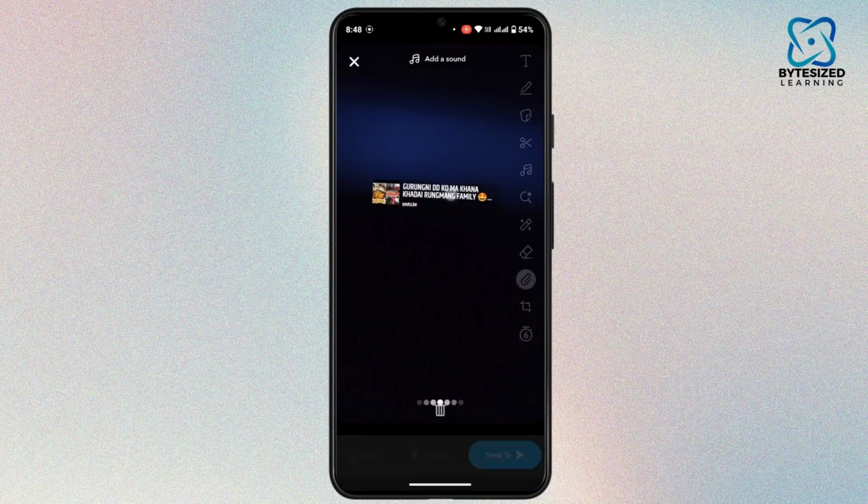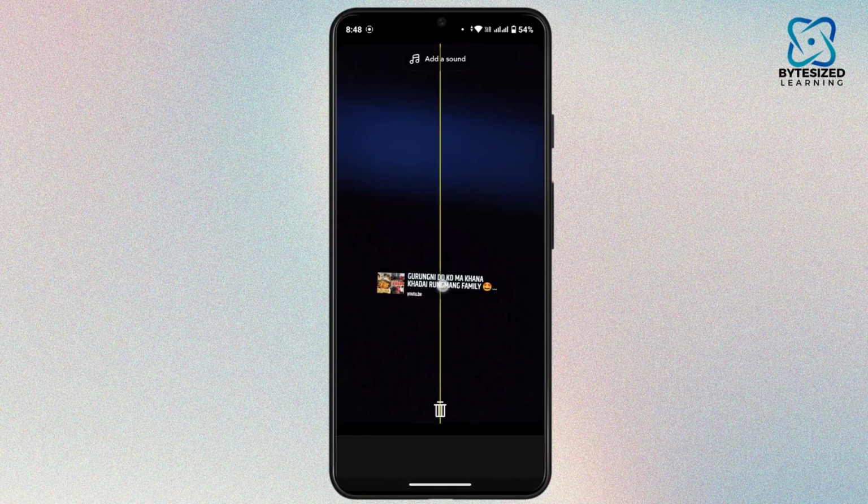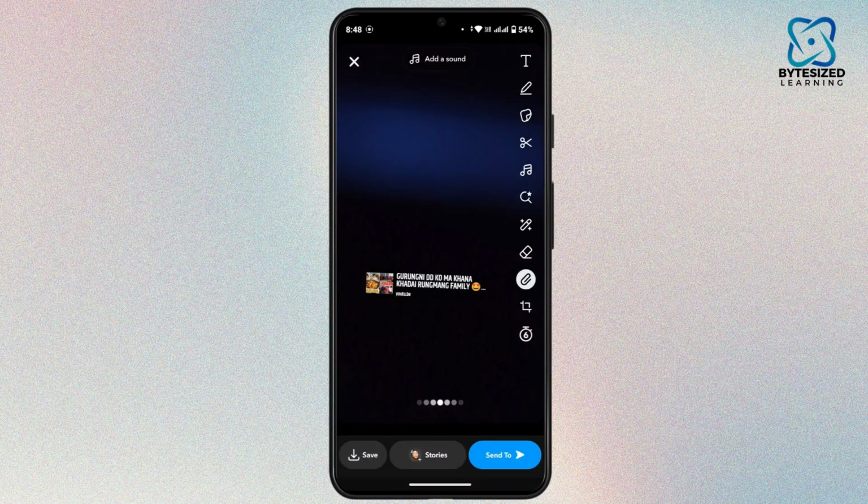Now you can share this to your story. Tap on stories button from the bottom of this interface and this story with this link will be shared. And that's the way to add link to Snapchat story.